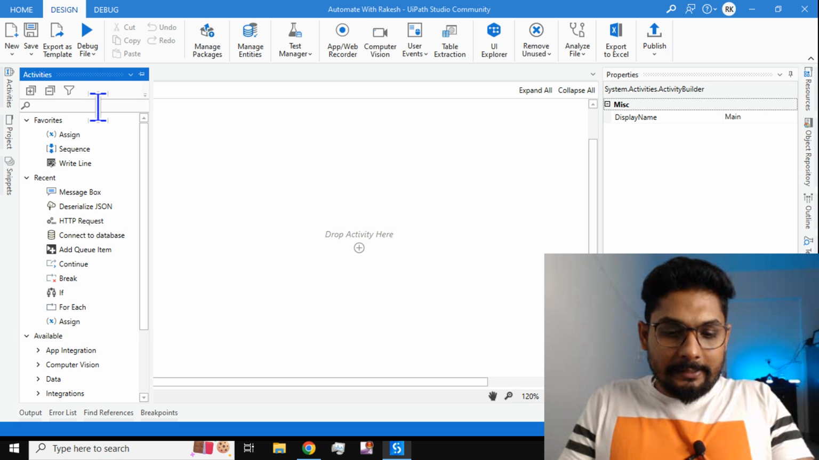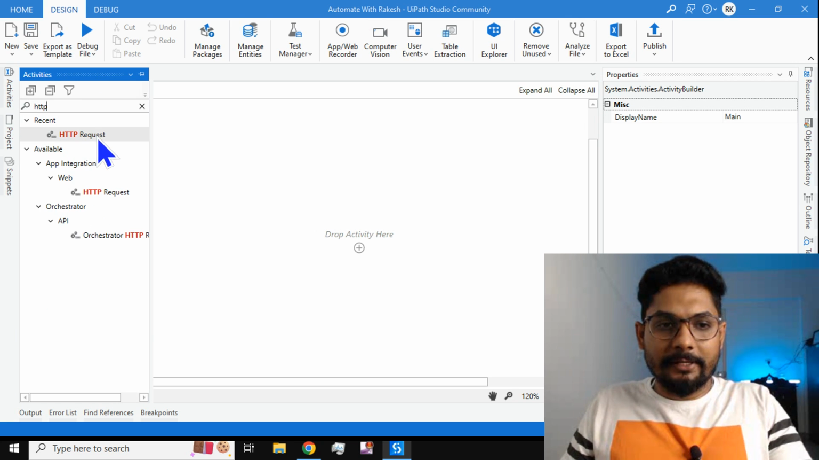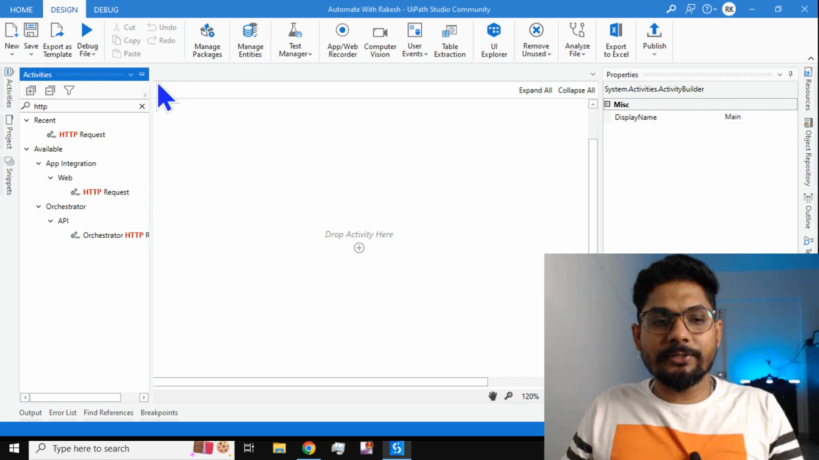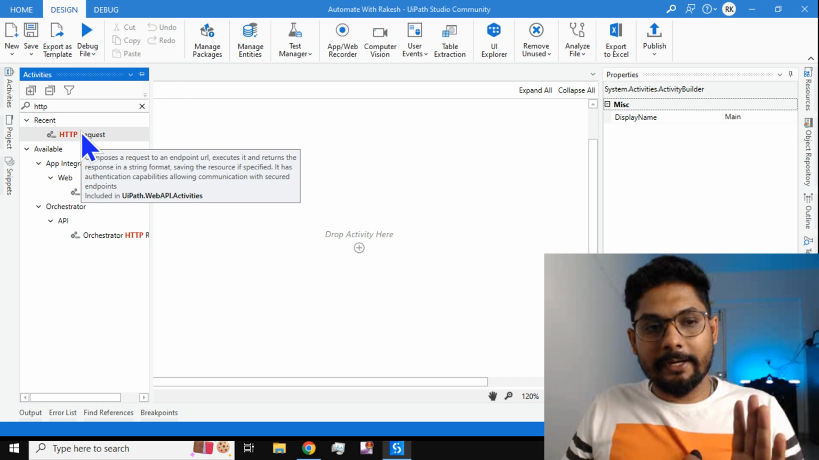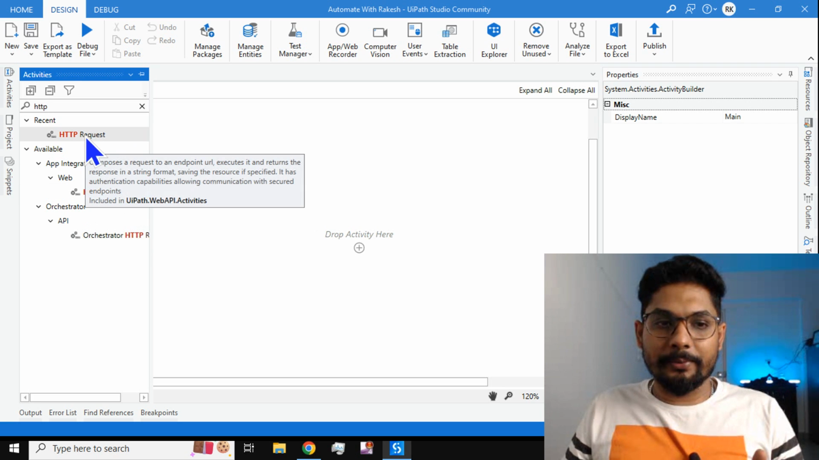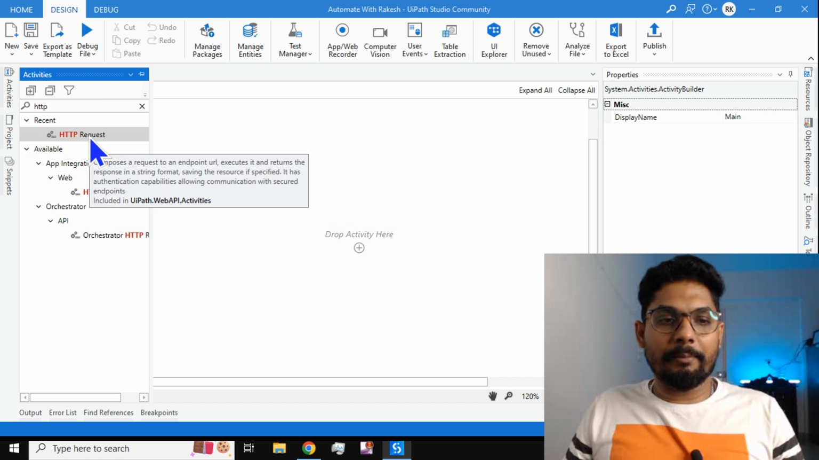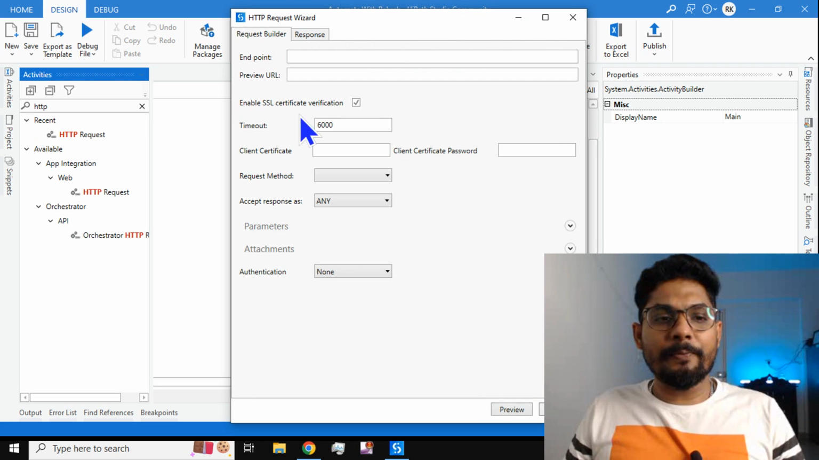So if I type HTTP request, I get this activity. In case you have not installed WebAPI activities, you need to go to Manage Packages and type UiPath WebAPI Activities. With that you will be able to see this activity, HTTP request. All you do is go to Manage Packages and install it. I'm pretty sure most of you have done it by following my previous video.